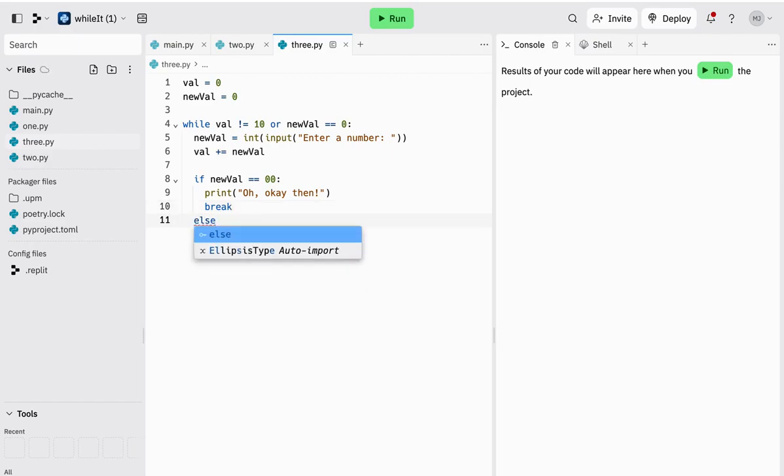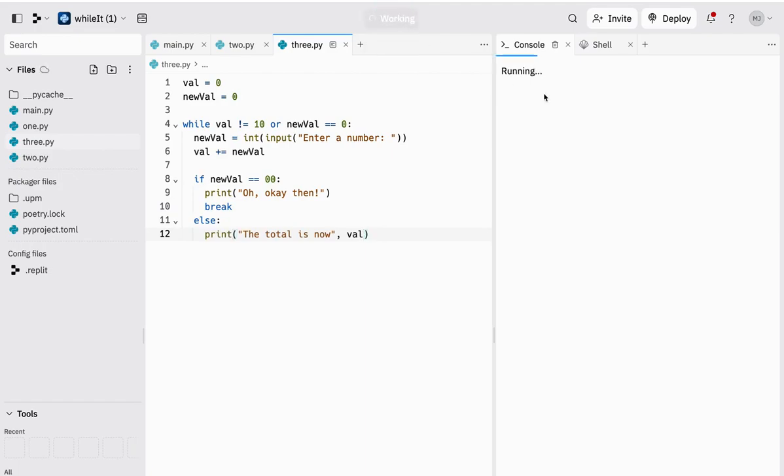But we want a second condition here, so if the user doesn't enter in that, what I want them to do is print the total is now val. Okay, so let's see what happens. Let's run it, shall we?